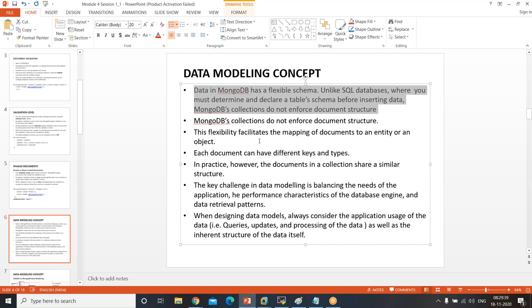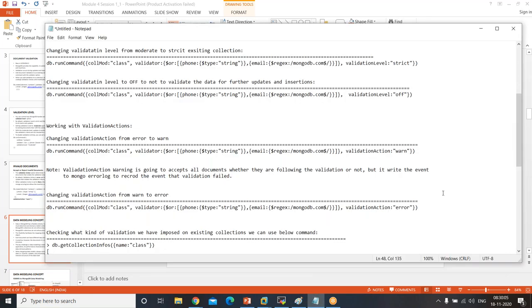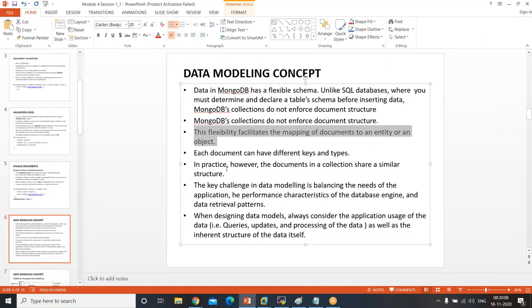This flexibility facilitates the mapping of documents to an entity or an object. See, allowing you to enter any data is also a bad thing sometimes. Why? Because it's just taking all the bad data and it is becoming vast, uncontrollable, unmanageable, where you don't want it. You want it to definitely validate and pick up the data. That's where the schema design will come into the picture. If you know all of this, you're done with the schema design. As simple as it is, only those are available.